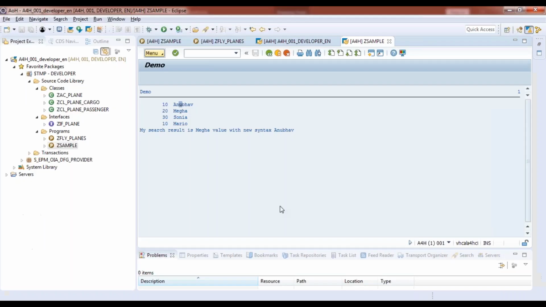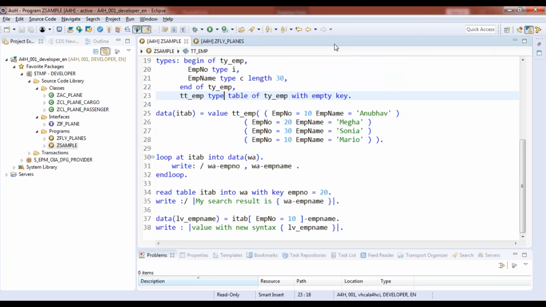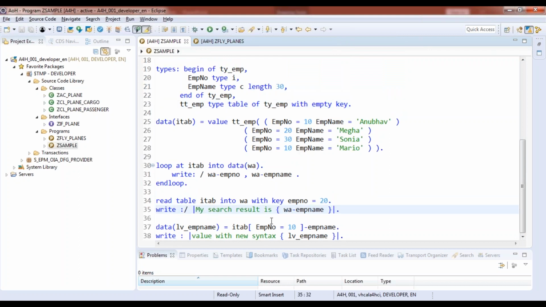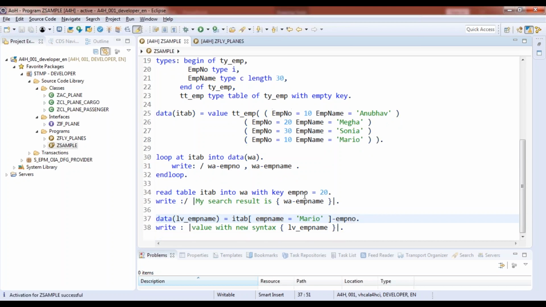We are nice. Let me try flipping the table. What I will do now is search by employee name. So I'll go here and I'll say employee name. I want to get the employee number where employee name is Mario. Let's execute it, and we should see it will search for Mario, and of course for that employee name the number is 10. It's going to print that.